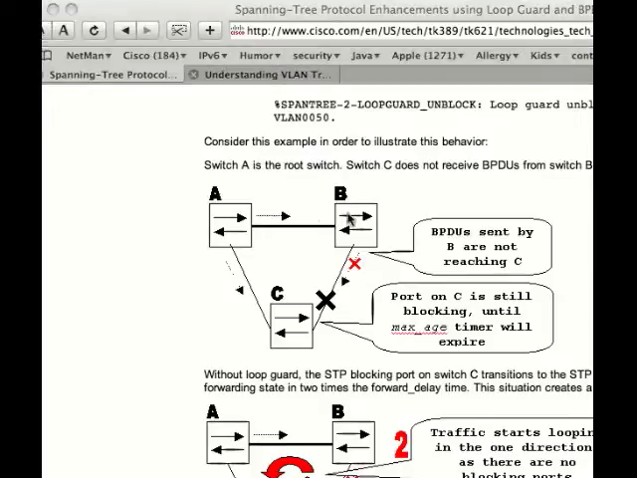In that case, switch B will attempt to take over as a backup root, BPDUs will get here, switch C will say, hey, I'm receiving BPDUs from A and B, A has lower priority, so I will continue to have the root port on the left towards A, and C would normally become a designated port, except that I have Loopguard enabled. So let's see what happens in that case.